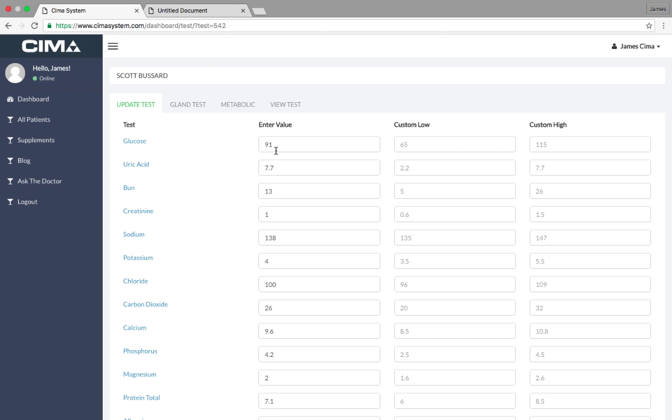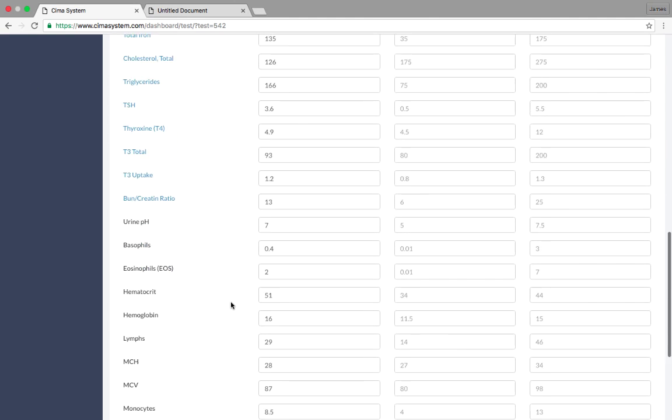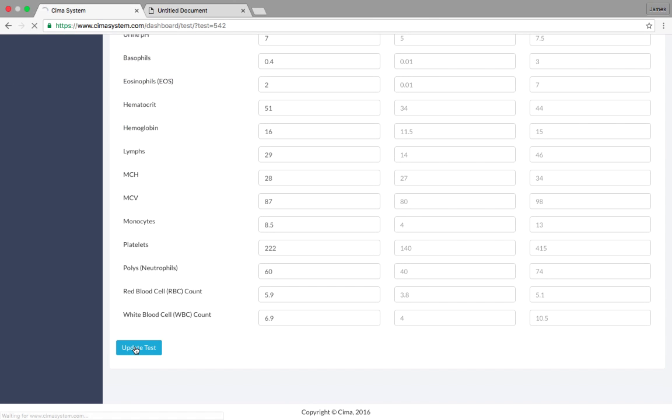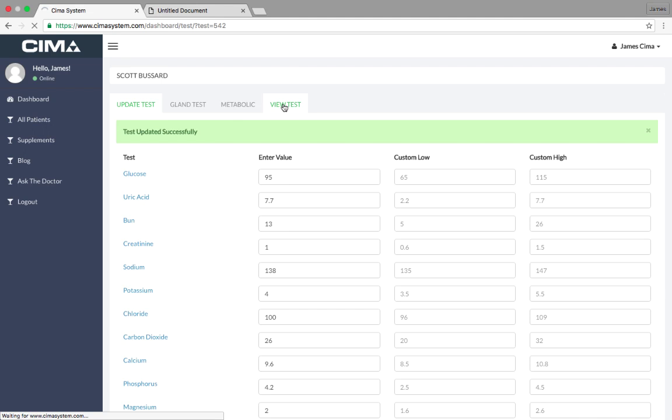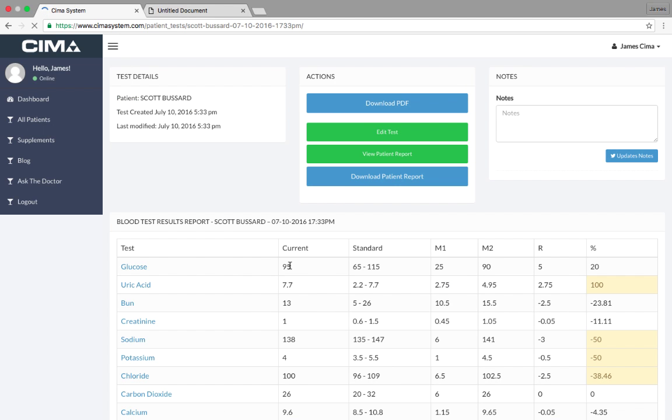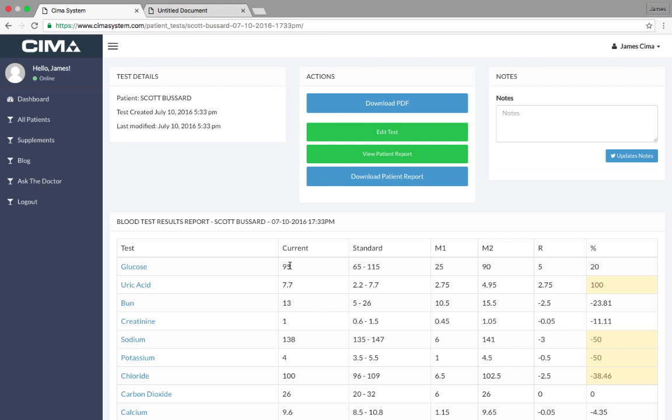And let's say you want to change glucose from 91 to 95. Click on 95, hit the tab button, come all the way back down, update test, and now you're going to see glucose when it gets back to the doctor's report. When we go to view test itself, we went from glucose 91 to glucose 95. So that's how you edit the test if you ever make a mistake.